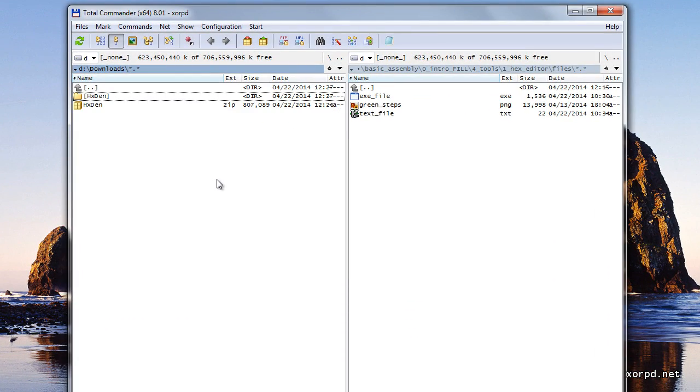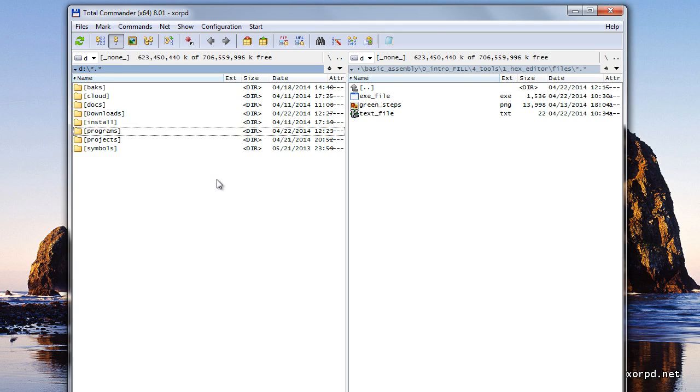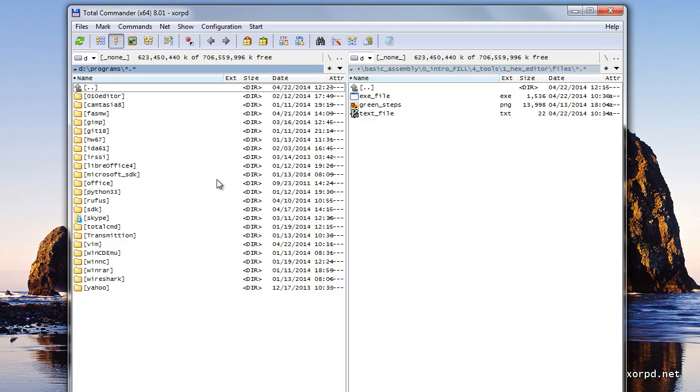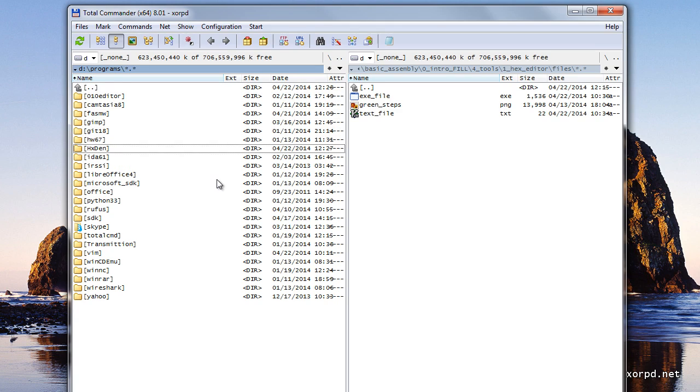However, I do recommend that you move this folder into a better location. Don't just leave it in the downloads folder. In my case, I'm going to cut this folder and paste it in my programs folder, where I keep all my programs on my computer. Now I press Ctrl+V to paste it here. As you can see, the folder has moved here.